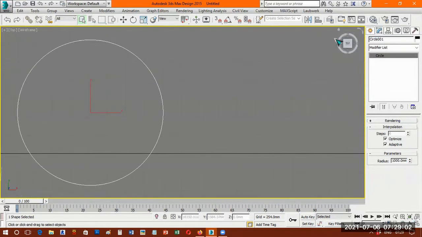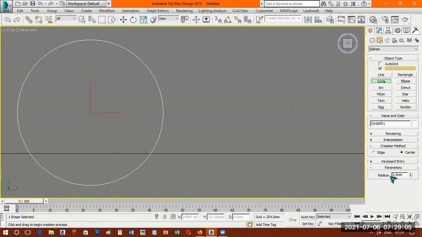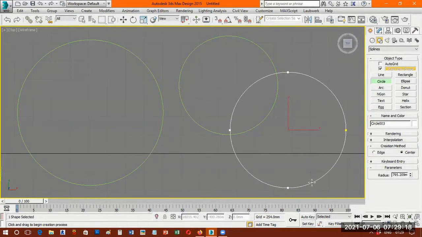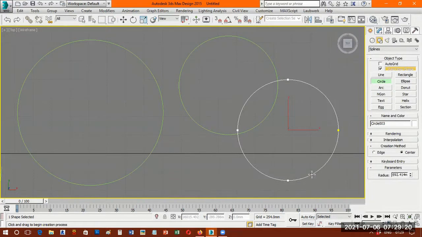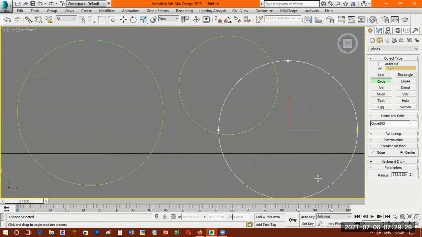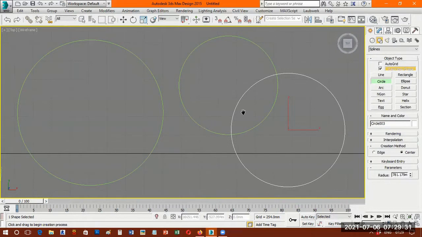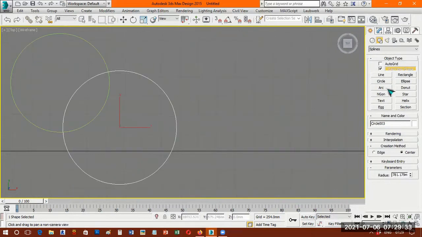I go to circle again, and click and drag here. You can see that the starting point is yellow, and the remaining 3 are white. The starting point of the circle is at 0 degree. The remaining 3 points, at 90 degree, 180 degree and 270 degree, are the white dots. These dots we call vertices in terms of 3DSMAX. We'll see later what the use of that is. Next is the arc.